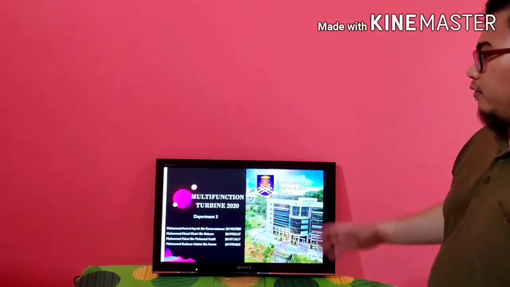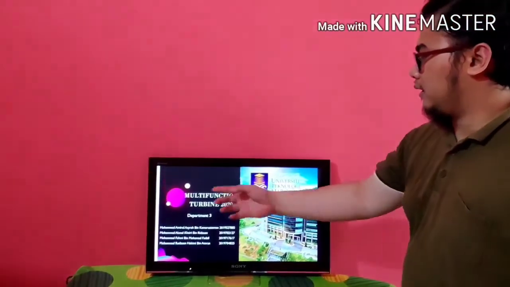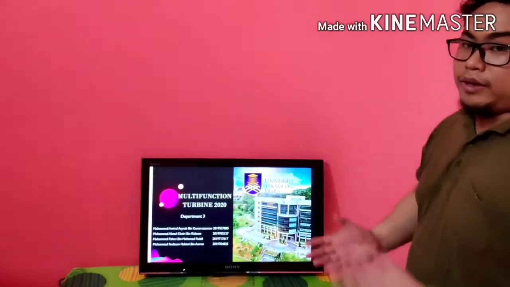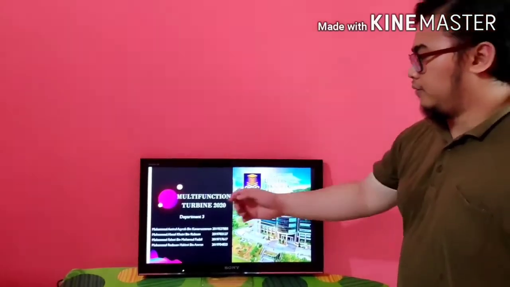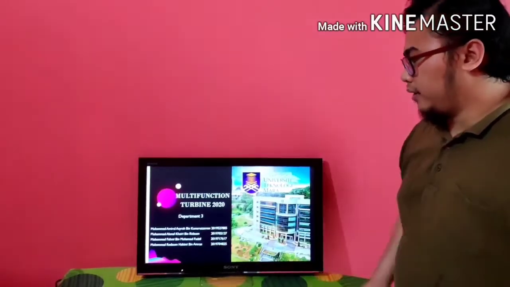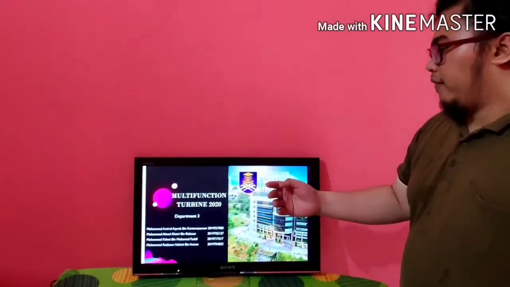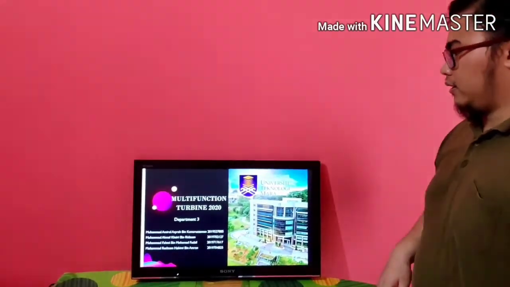Today, my group from Department 3 wants to present our product entitled Multifunction Turbine 2020. In my group, there are four members involved, which are myself, Muhammad Anwar Syafiq Kamal Zaman, Muhammad Akmal Khairi bin Redzuan, Muhammad Fahmi bin Muhammad Fazil, and Muhammad Redzuan Hakimi bin Amran.